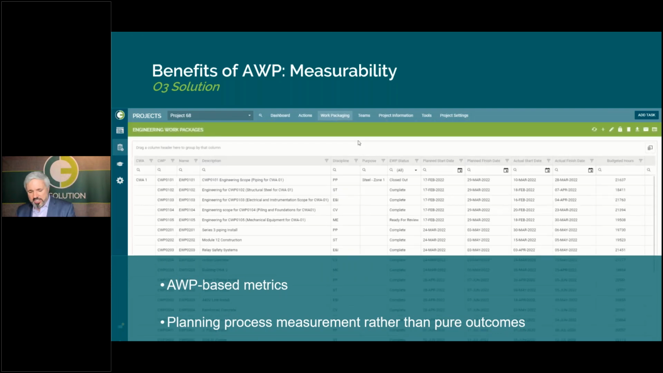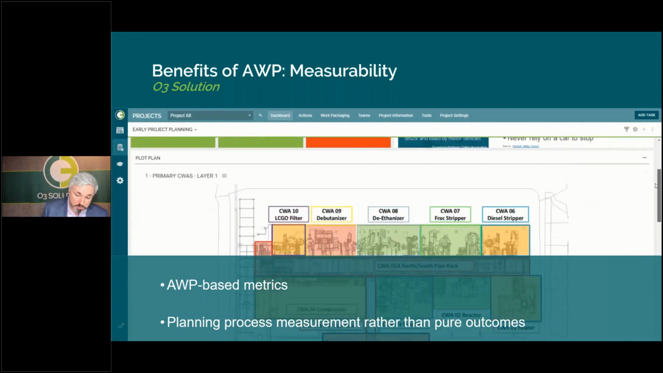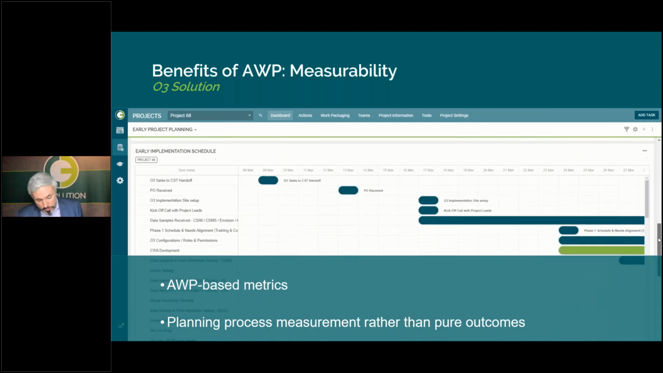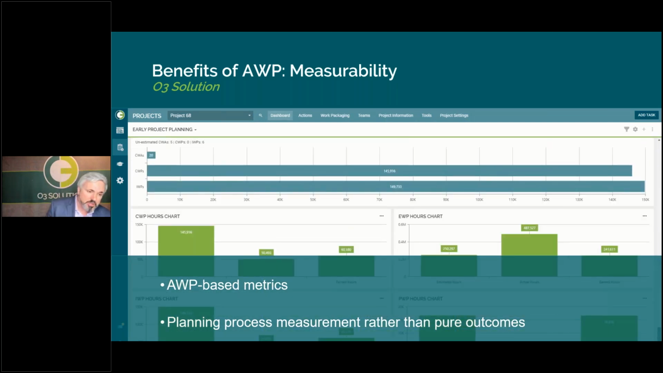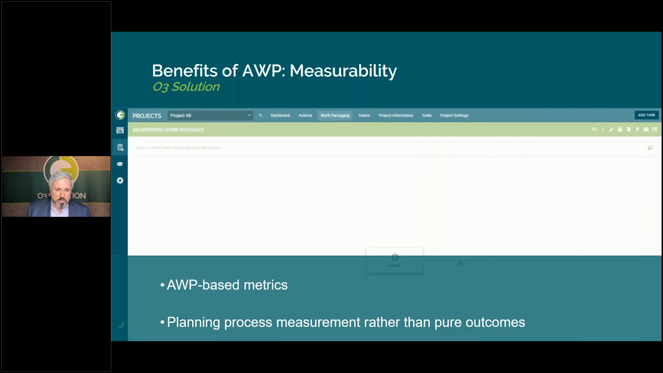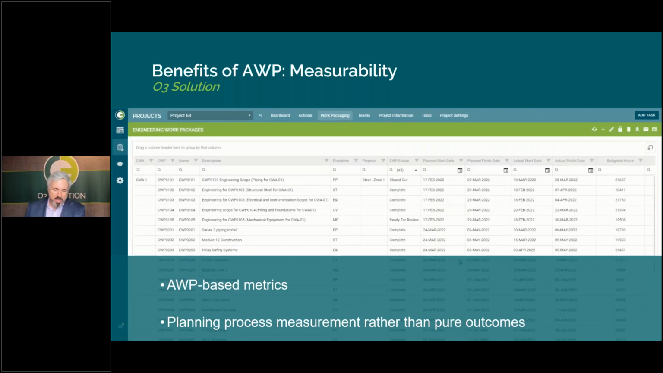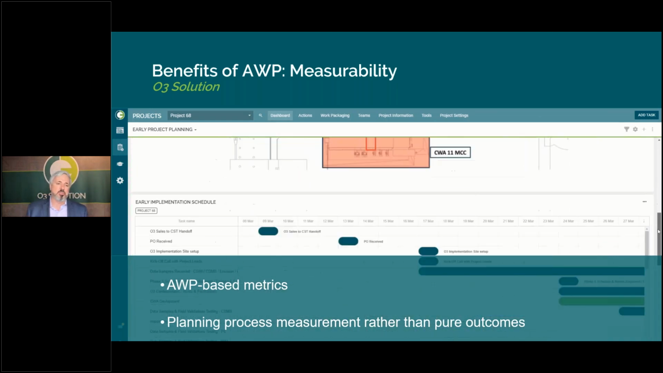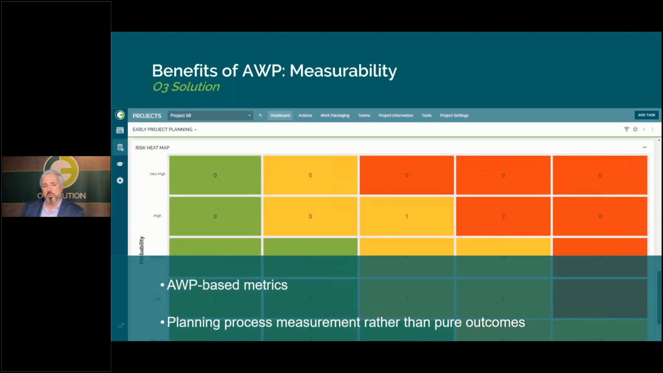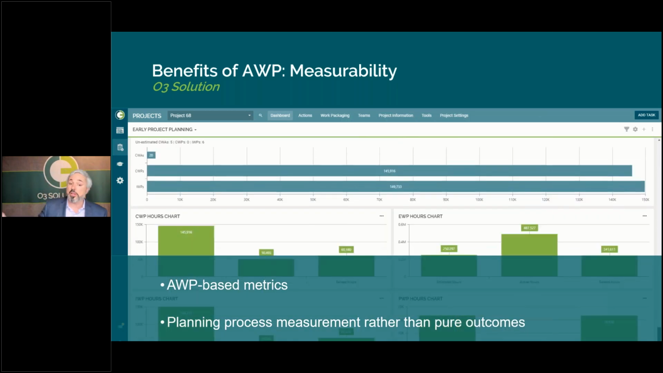So we provide the outcome-based measurements and the things that you're used to seeing, but also add the planning process measurement. So are your IWPs being created early enough? Do you have sufficient constraint management? Are they being released constraint-free to the field? Right? All these things, by looking at that process and the health of that process and whether or not it's being done early enough and thorough enough, that information is a leading indicator which will help you to understand whether or not you're going to have good outcomes on that project.